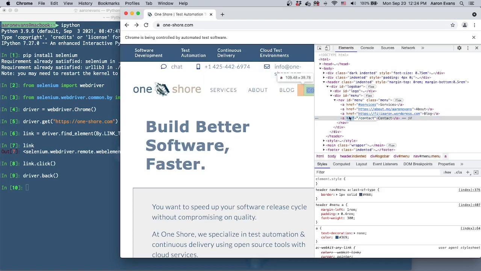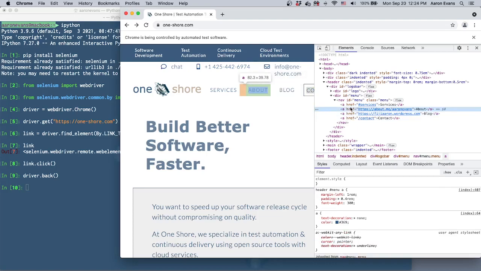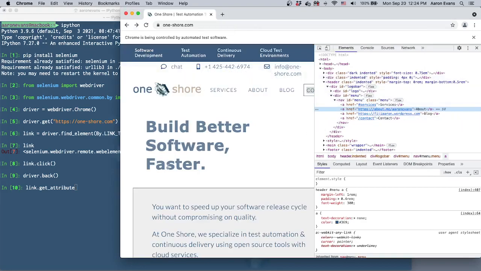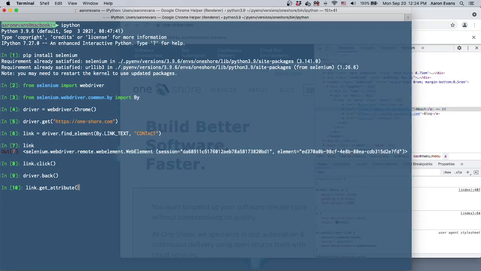But what you see here is it has this href attribute. All these links have an href, and this is the actual link I want to save. So I'm going to go ahead and do that. I'm going to say link.get_attribute, and the attribute I want to get is this href attribute. Href stands for hyperlink reference, if you care to know.